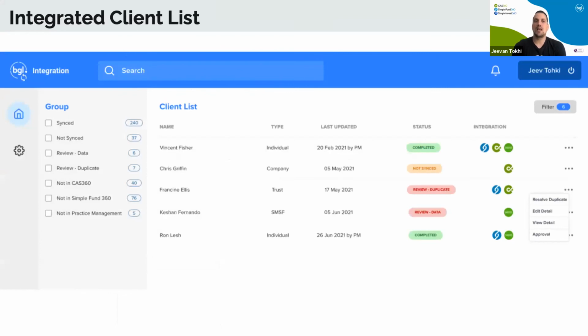What we'll also present is an integrated client list. So what this will show is a list of all your clients from Simple Fund 360, CAS 360, and XPM. You can see in the 5th column there, and this is obviously just fake data, but you'll be able to see which system each of those clients exist in. You're able to filter on those. So for example, you'll be able to get a list of trusts which don't exist in CAS 360 and be able to push in any of the missing ones you'd like, or vice versa. Let's say you could view any clients which exist in BGL, but not in XPM. And again, select which ones you'd like to push through or not. So again, having complete control over that.